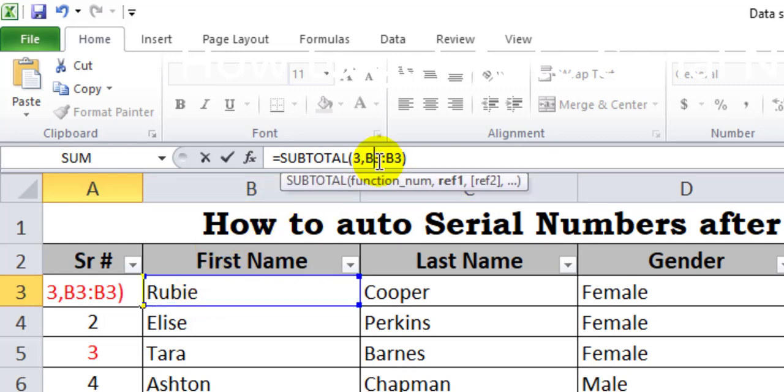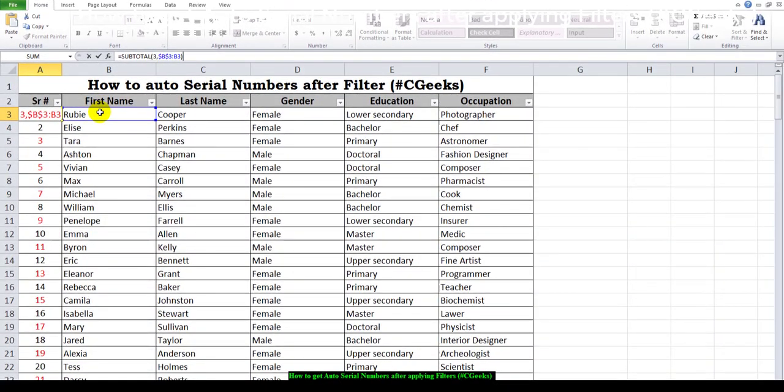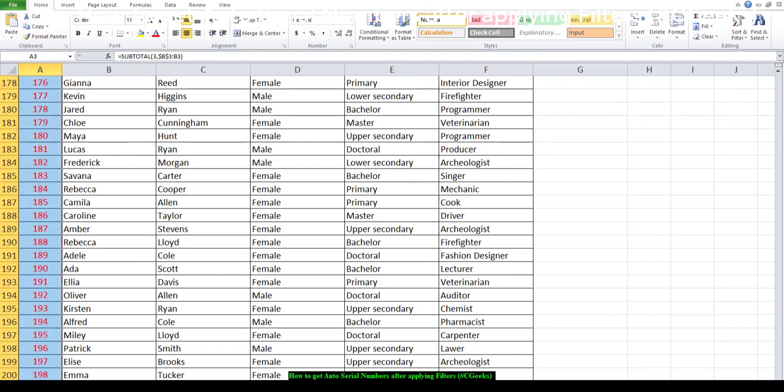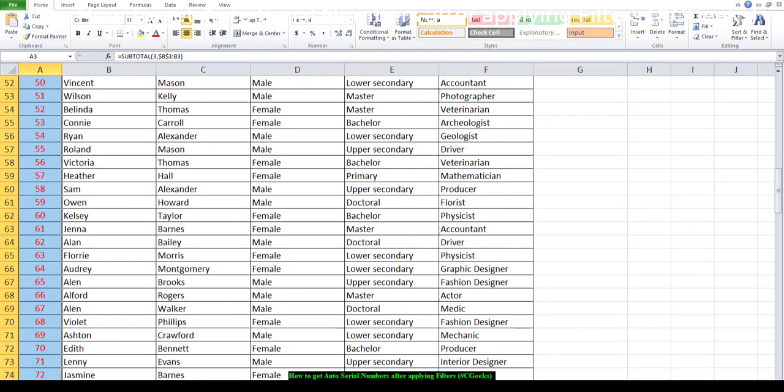Now the first B3 should be absolute, $B$3. For this purpose you should select B3, then press the function key F4. Now this one is $B$3. The formula is SUBTOTAL, then COUNTA 3, then $B$3, the address of this highlighted cell, then colon, then B3, bracket close. Now press enter. Successfully applied. Select this one to the end of the sheet. Now it is applied successfully.